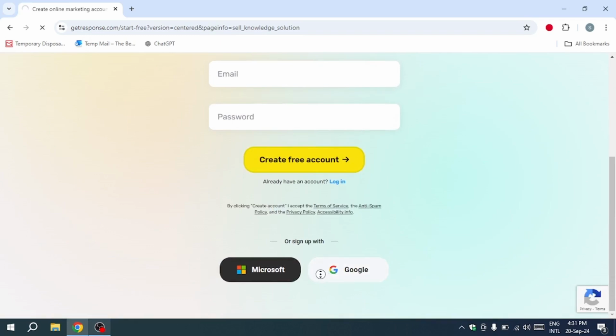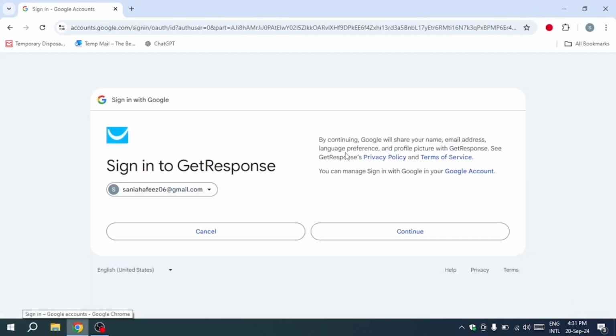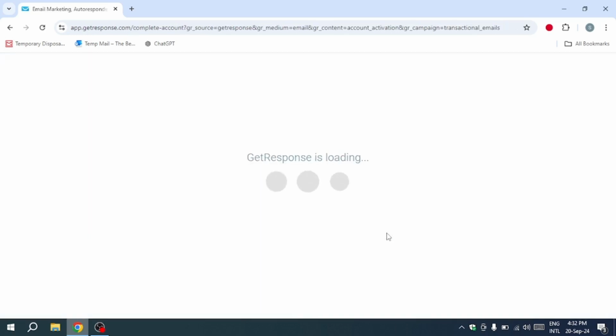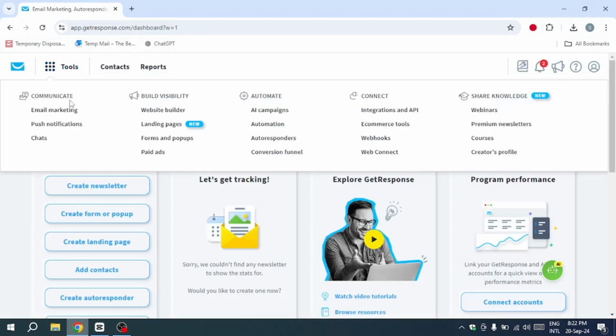So, what is GetResponse? GetResponse is an online marketing platform that offers a variety of tools for businesses with a strong focus on email marketing. It allows users to create, schedule, and send email campaigns to their subscriber lists. The platform includes automation features, making it possible to set up workflows for personalized email sequences like welcome messages, abandoned cart reminders, and re-engagement campaigns. Users can choose from a wide range of customizable email templates and design their campaigns with a drag-and-drop editor.